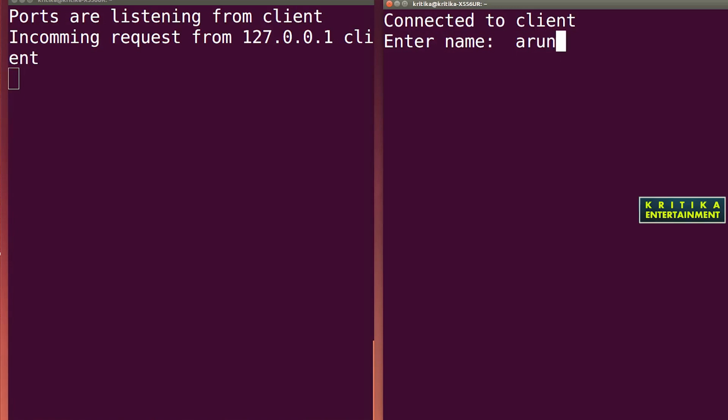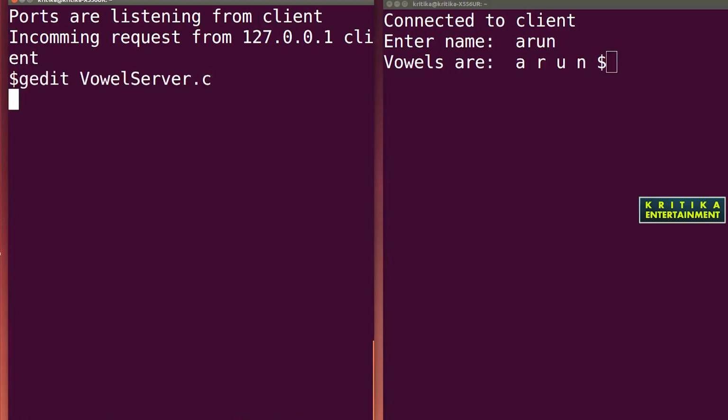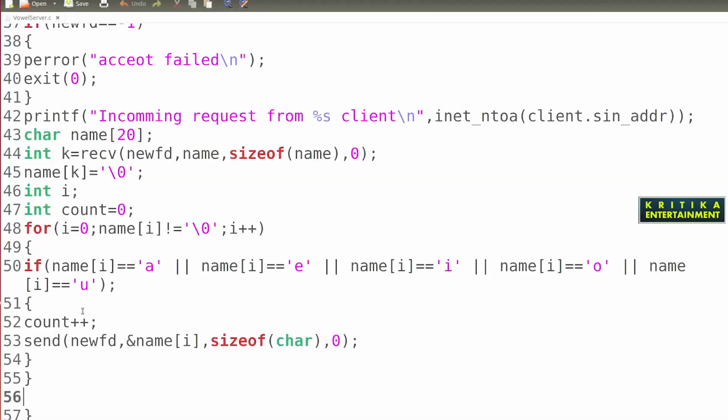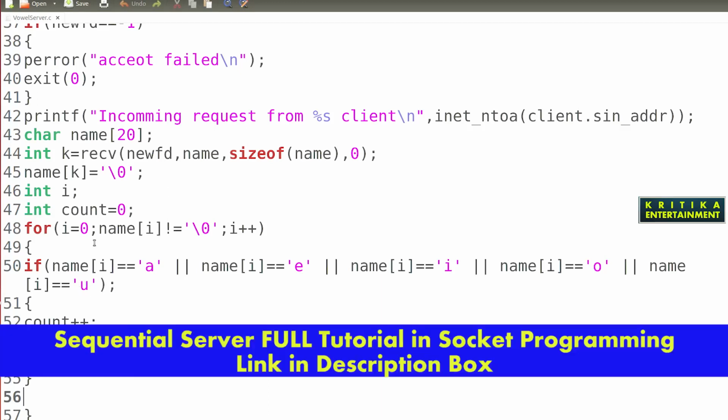Suppose here I enter Arun, then it will display Arun, but I think its condition is not properly given. So here write: for i equal to 0, name of i not equal to null, i plus plus, if name of i equals a e i o u, then count plus plus, send name of i, then size of char, 0. Then for i equal to 0, name of i not equal to null, i plus plus.